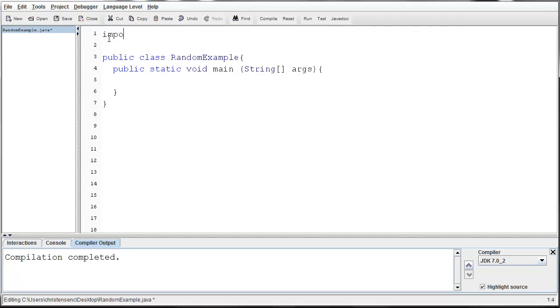The statement is import java.util.Random. Once you've done this, you're ready to declare and instantiate an object of the Random class. And here's how it goes. Random, and you can name this whatever you want. I'm going to call it generator for now, equals new Random.